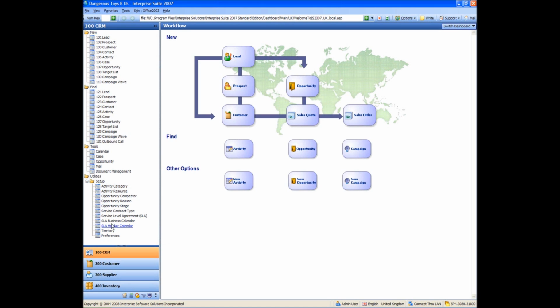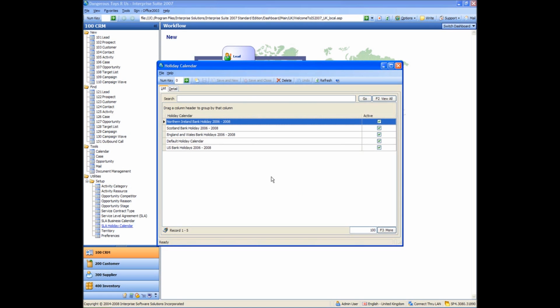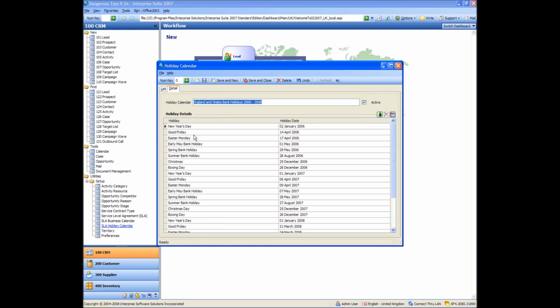Okay, the next thing we're going to do is have a look at holiday calendars. So we've got a few in here at the moment. Now the one that we're interested in is the England and Wales bank holidays 2006 to 2008. If I double click that, it takes us into detail for that, and we can see all the holidays that we've got marked as being bank holidays for us in England and Wales.